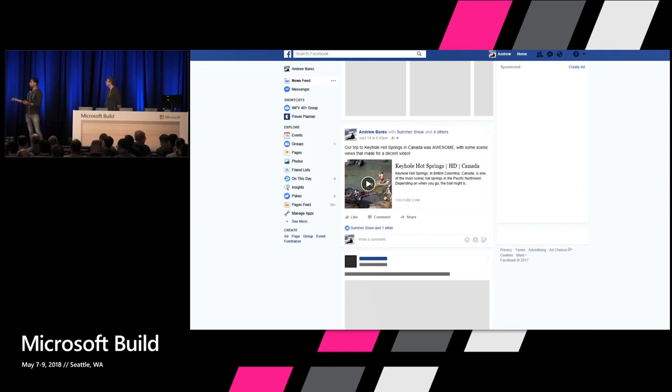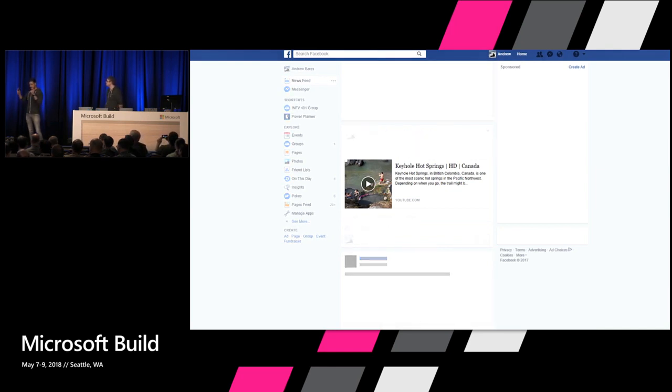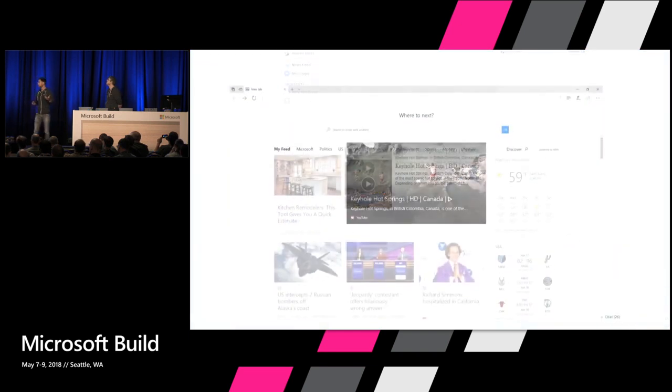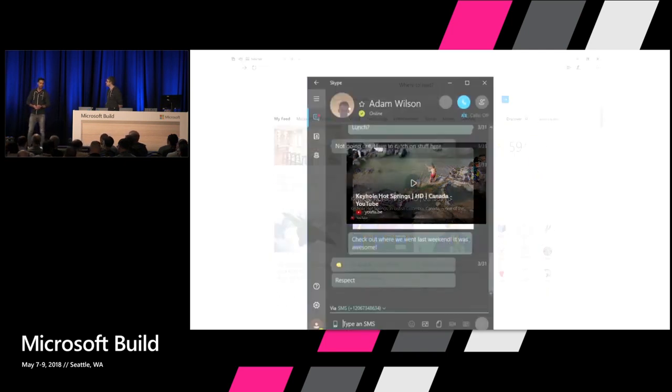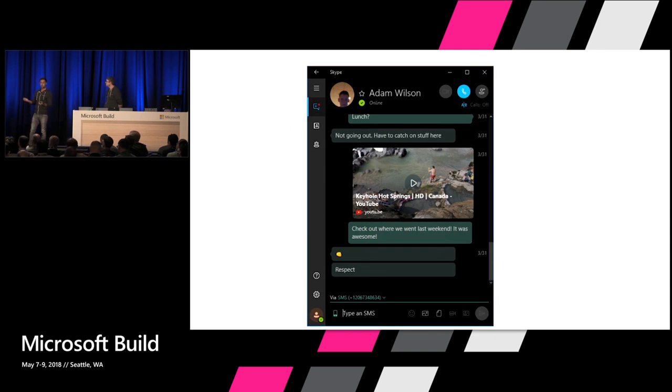You could see that same article, that same card, if you will, shared somewhere else, maybe on Edge's new tab page. And now it's clearly the same content. It's the same video. You'd recognize it. But now it looks and feels like Edge. It's kind of taken on a different brand. Another common scenario is when I just share a YouTube link on Skype or even Facebook Messenger. Same article, now it looks and feels like Skype.